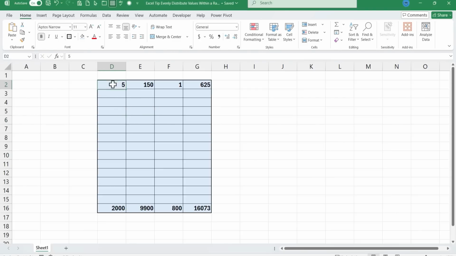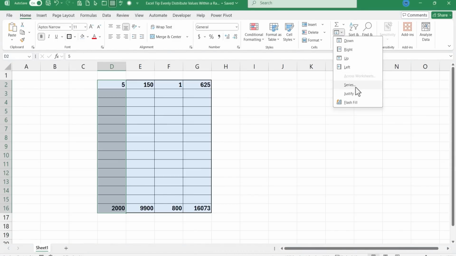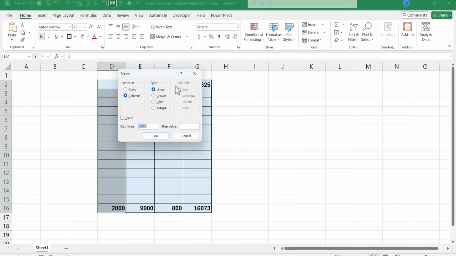Let's try it out. So I'm going to click here on D2 and drag down all the way to D16. With that range selected, all I have to do is go to the Home tab here in the Editing group. There's the Fill button. And if you click on the arrow next to the Fill button, you get some options. One of those is Series, and that's what I want to choose. In this case, I want the series to be linear.